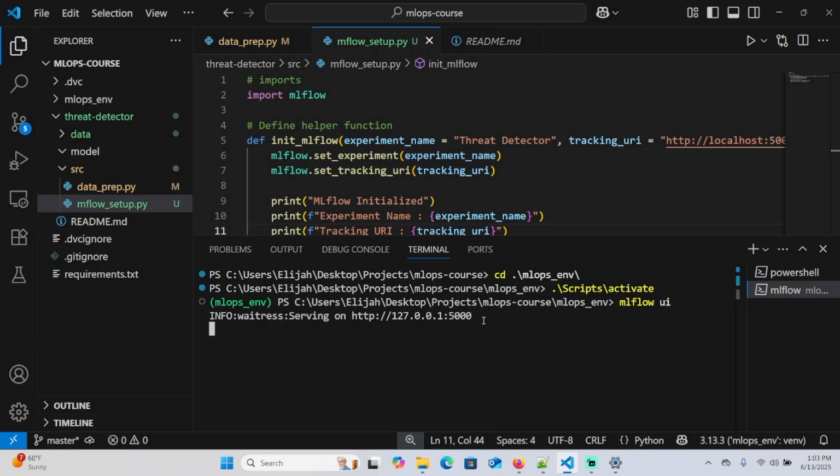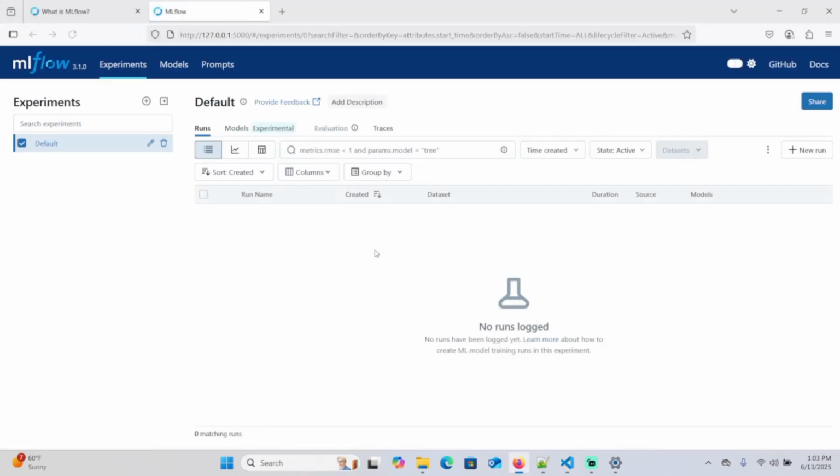Okay, so it's running on localhost port 5000. So when you highlight this, you can actually click it, it will open in the browser. So what you're looking at here is the MLflow initialized. Okay, so this, what you're seeing, this is the MLflow dashboard on the browser.